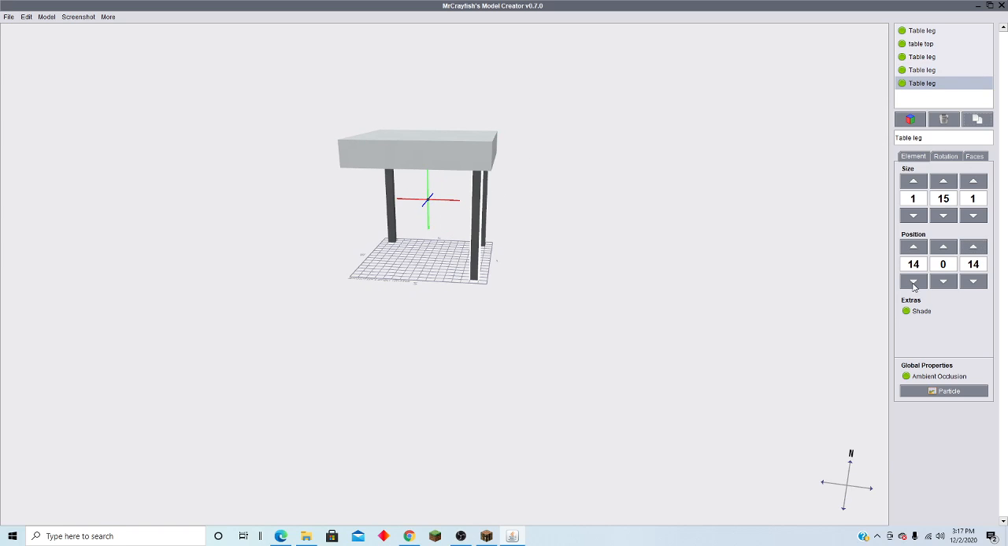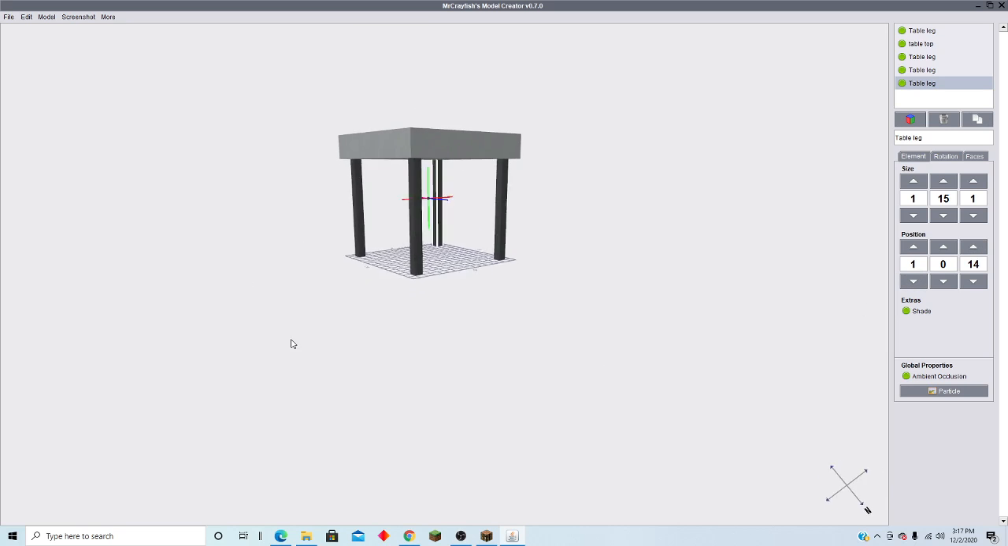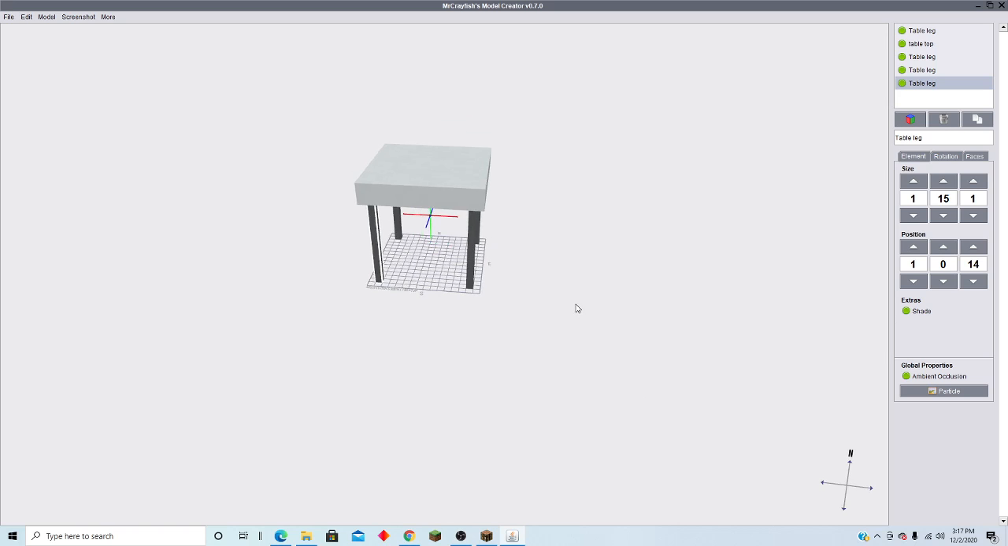So, go across like that, go across like that. There you go, we're making a table here.